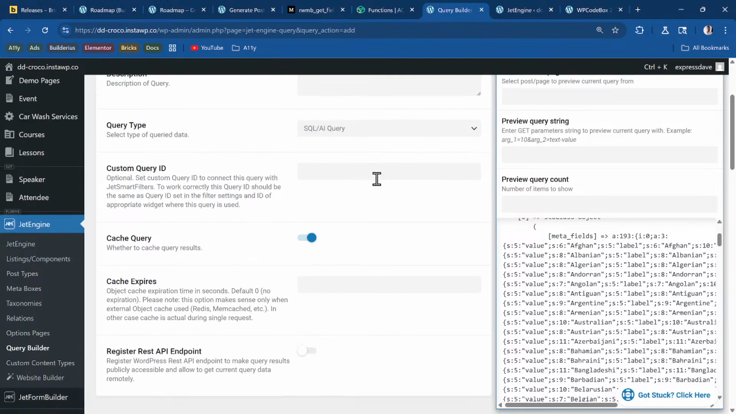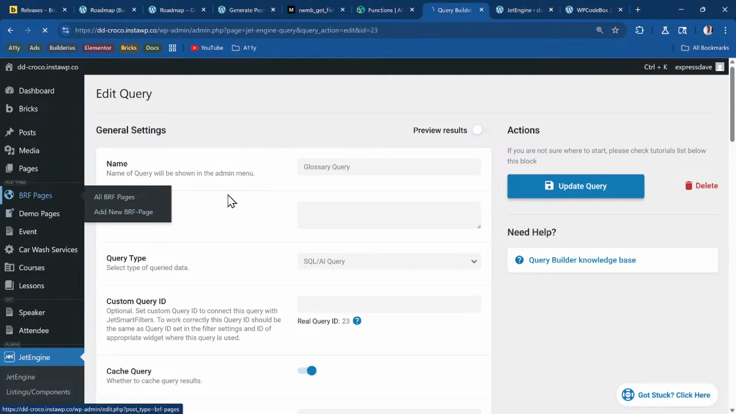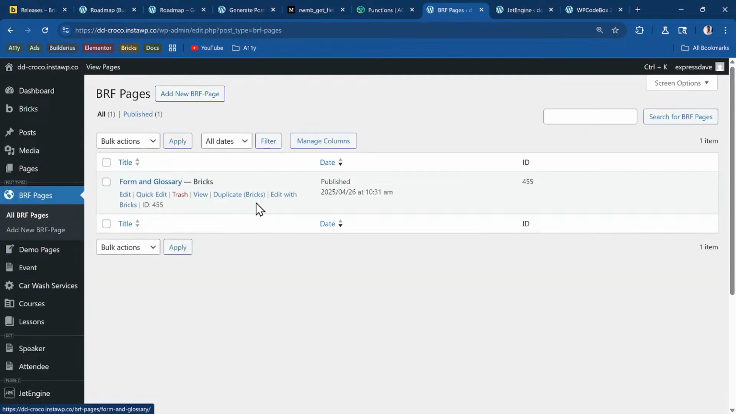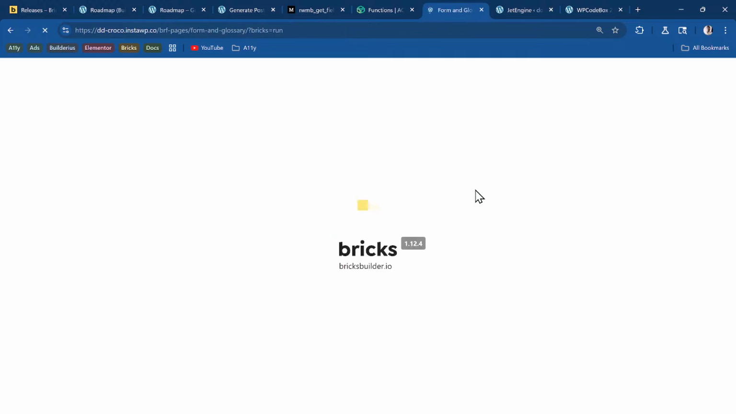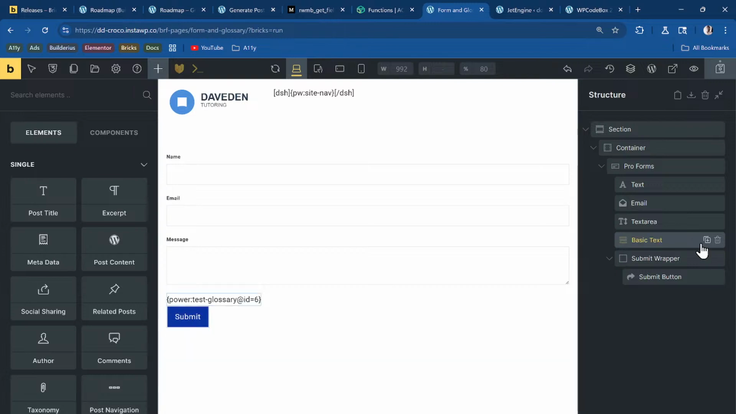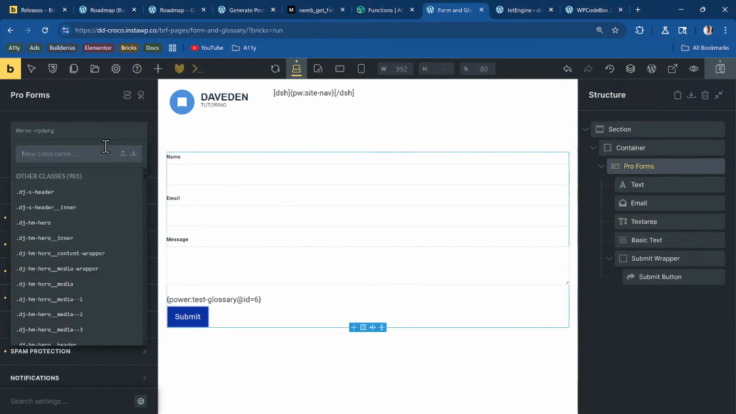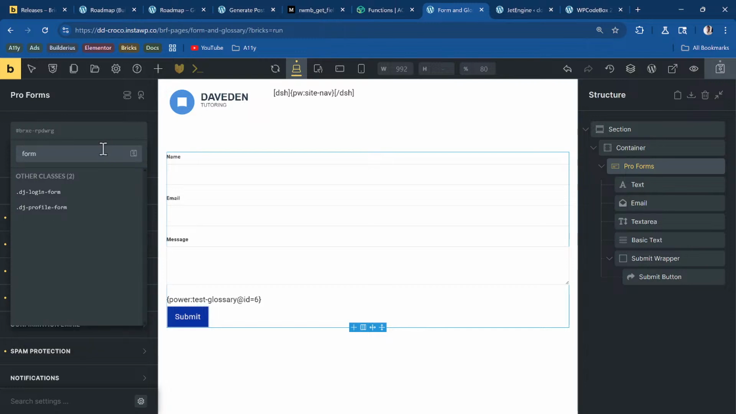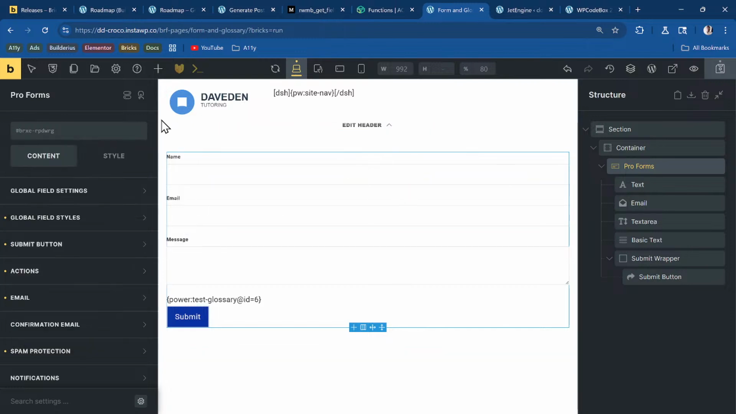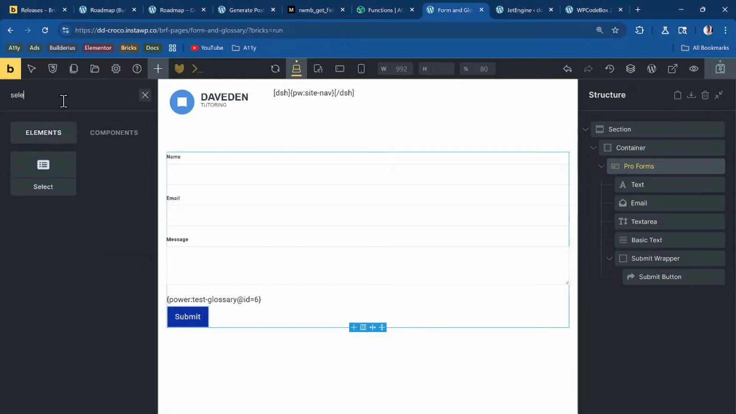Let me go ahead and disable the preview, save this query. Then I'll come to a page in Bricksforge. Say form and glossary, edit. Then I'll go ahead and add a select field. So I have a form added. Let me go to my form. Okay, let me add a select field.